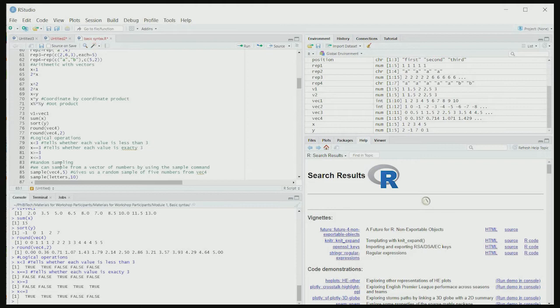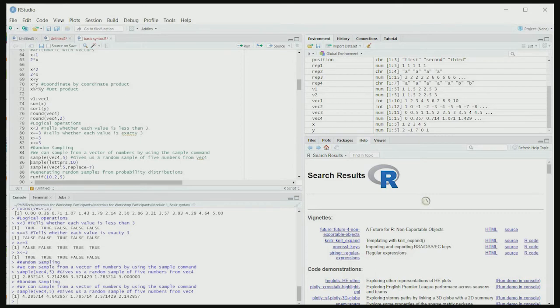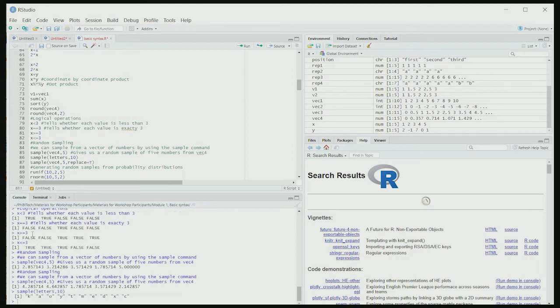So random sampling now. You want to get 5 samples from vector 4. So it will give us 5 samples from vector 4. If I run it again, it will give us a different set of numbers. So you can see this compared to this gives us a different set of numbers. So that's that. Then 10 letters, it will give us 10 different letters. If I run it again, it will give us a separate set of letters.